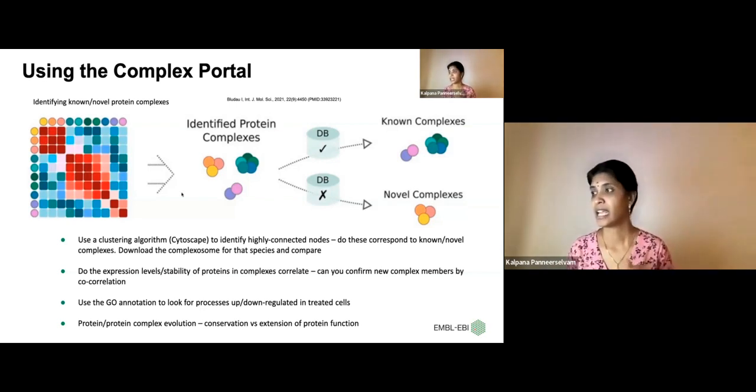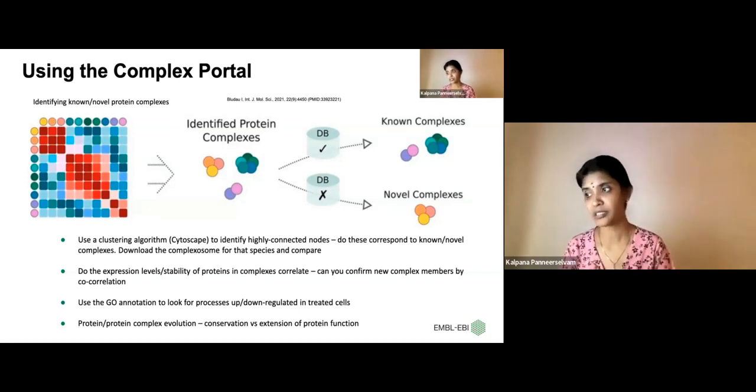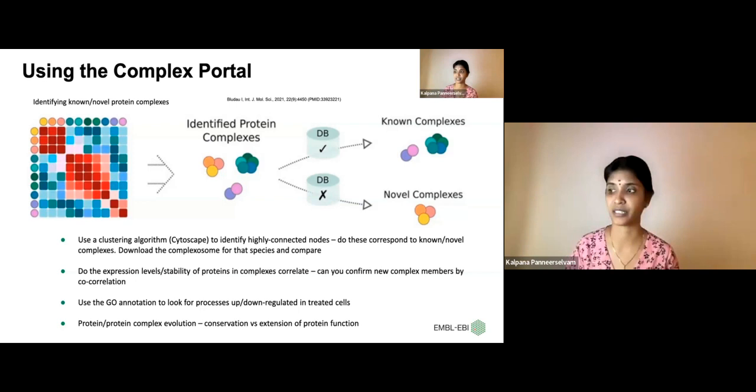To detect the presence of complexes, you then have to compare the expression levels or the stability of the proteins, because all the components of a single complex are co-regulated. That means you need to have a look at their expression data. And then, most complexes have a common evolution, so they have a common function. So you have to look at the protein-protein complex evolution, conservation versus extension of protein function.